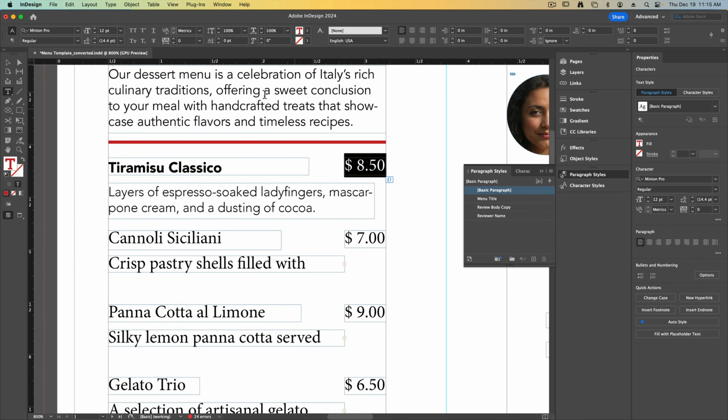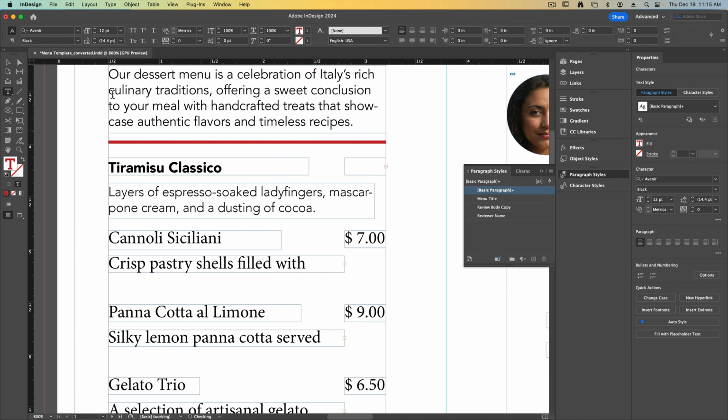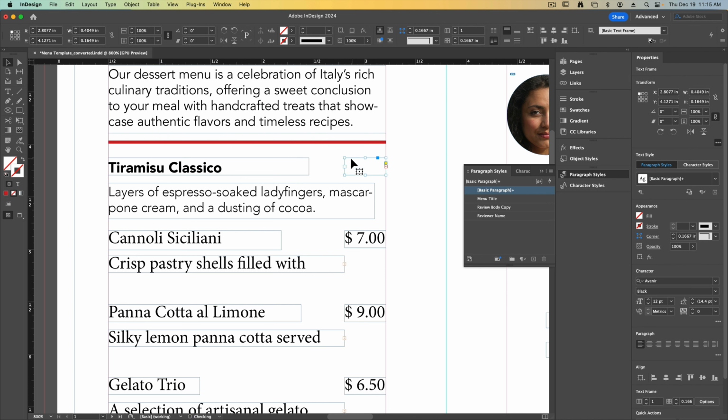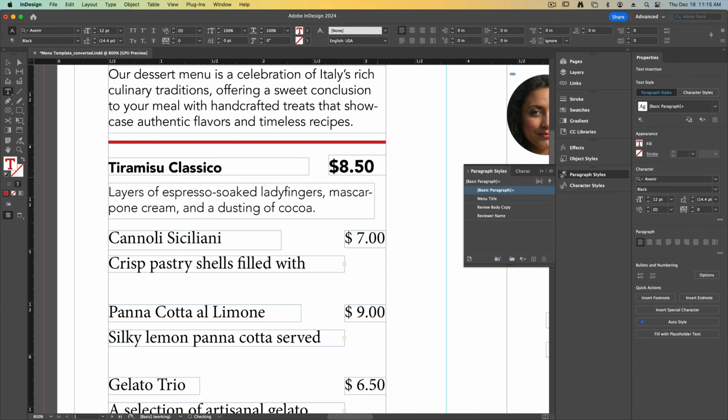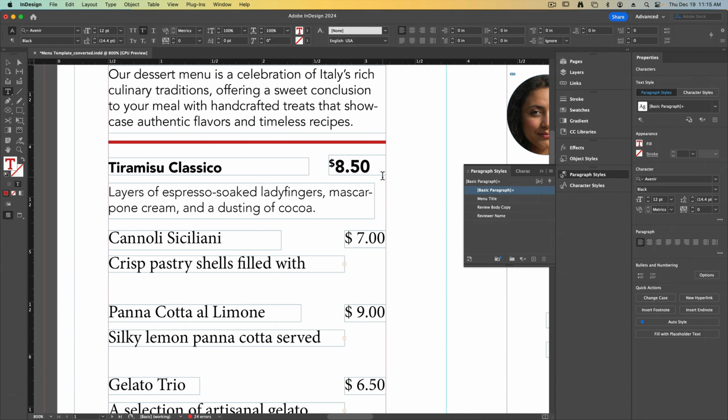Finally, I need the price to be bold as well too. So Avenir Black. There we go. We want this to stay nice and in line. Another thing you can do to make it stand out is maybe we want to get rid of the little space here, and I'm going to highlight my $ sign and make it a superscript. That way it kind of stands out a little bit differently.